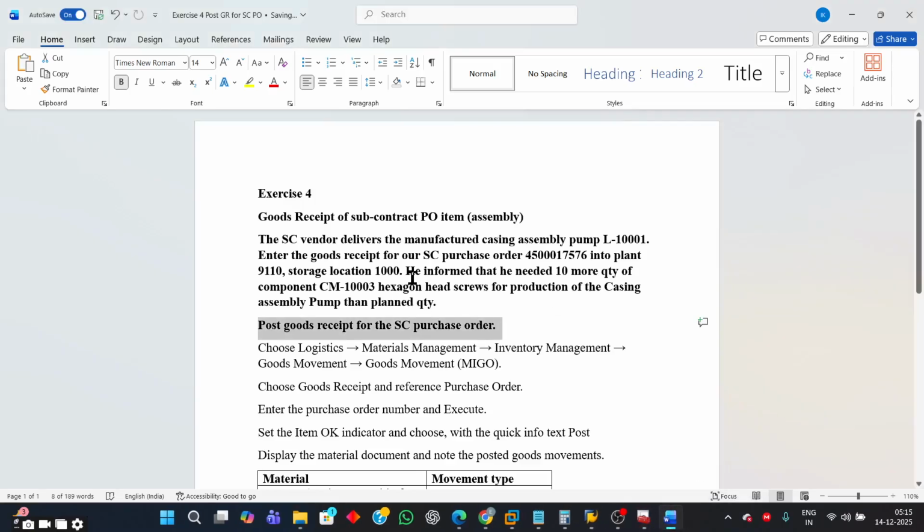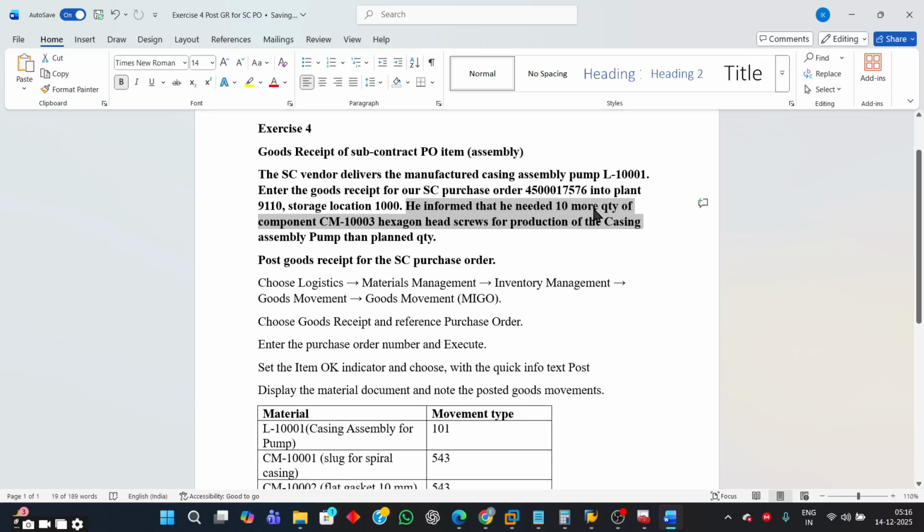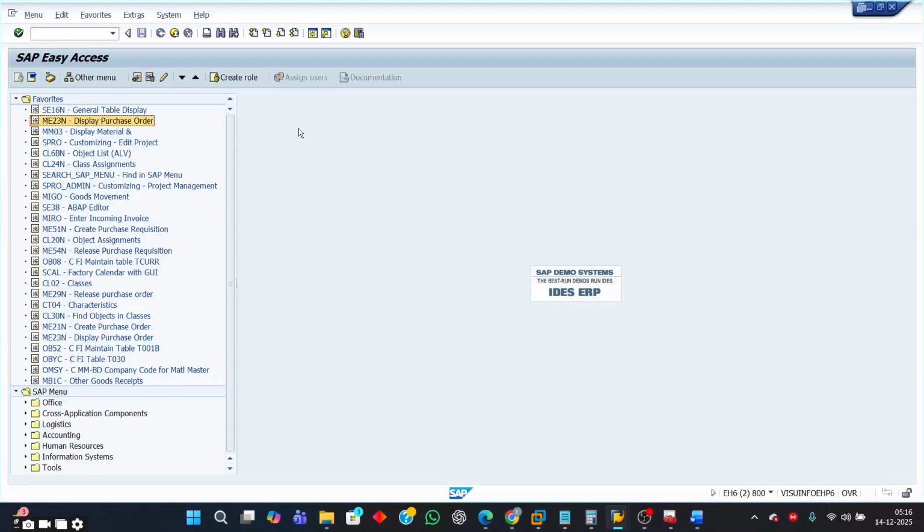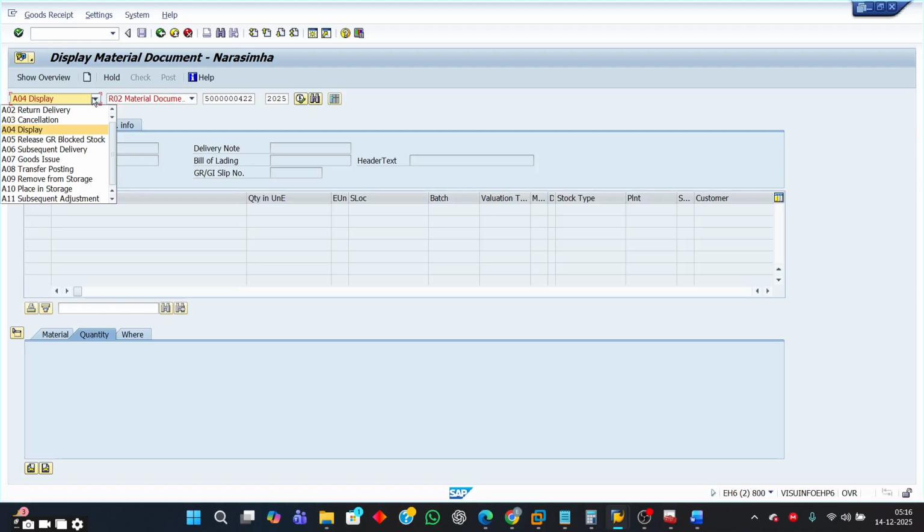Now what the vendor has informed is that he has used 10 more quantity of the component CM-10003, which is hexagon head screws for production of the casing assembly, than the planned quantity. So now we have to post the subsequent adjustment for this excess quantity of 10 pieces of the component CM-10003. How to post that subsequent adjustment? Again, we have to go to the MIGO transaction code here.